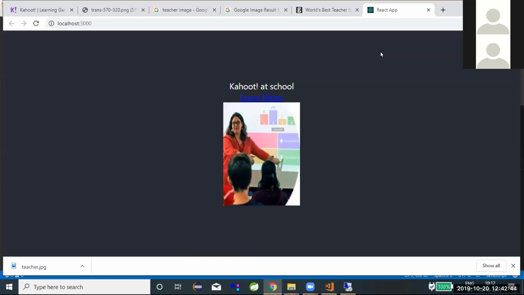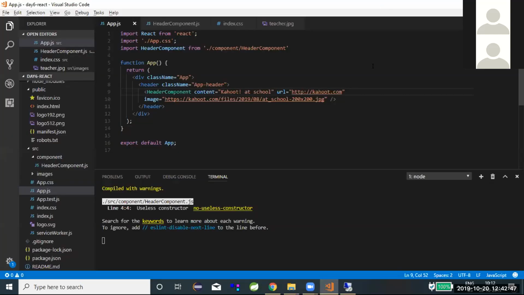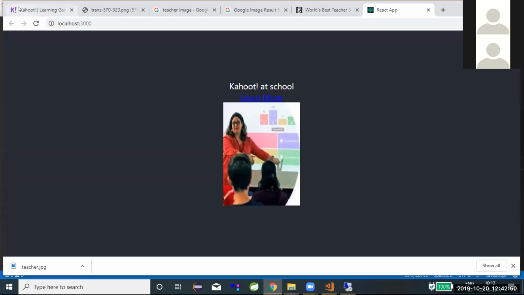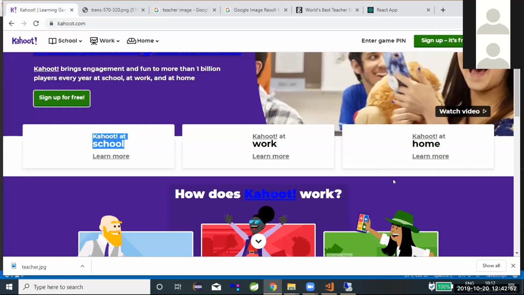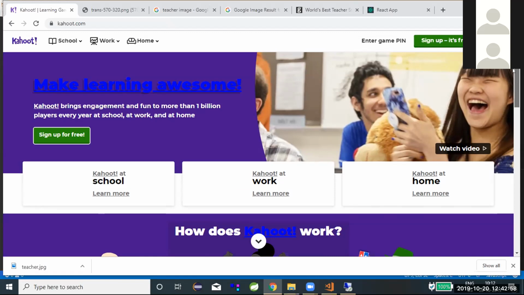So basically, if you go back to kahoot.com, I'm not pronouncing it correctly. Here, if you see, there are three tabs, right? 1, 2, 3. These three segments put together is one component. So now we have to create one component which will combine these three. So it's a nested component. That's what we learned today. So let's try to build it. You can try it yourself, or if you want any help, let me know.